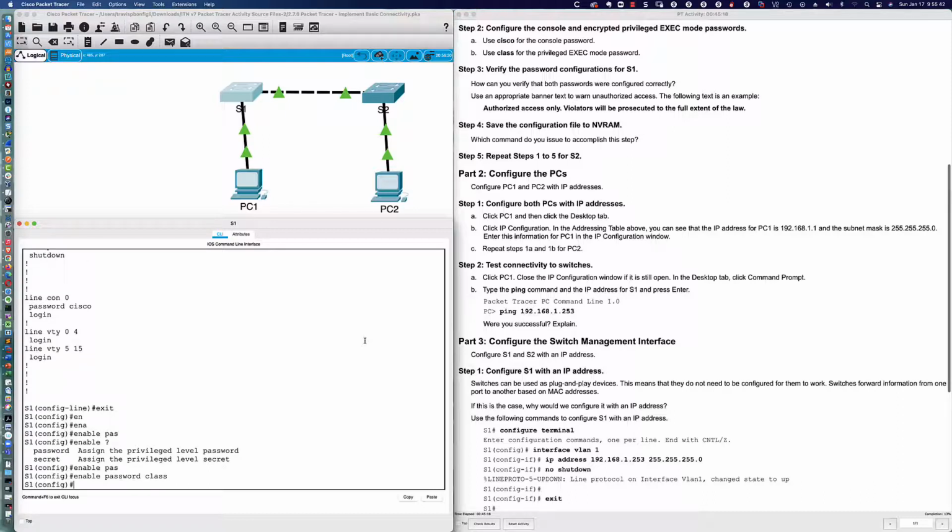Now, you'll notice we did not receive any points. And the key is right here. And again, I walked us into this intentionally. The key is right here: configure the console and encrypted privilege exec mode passwords.